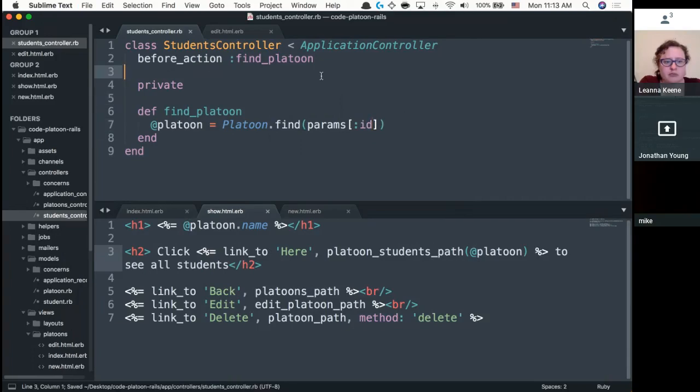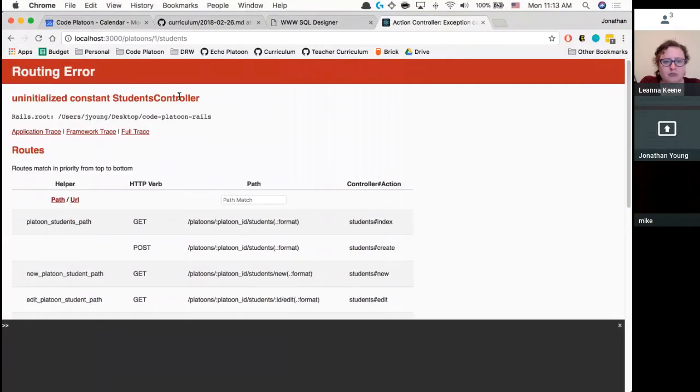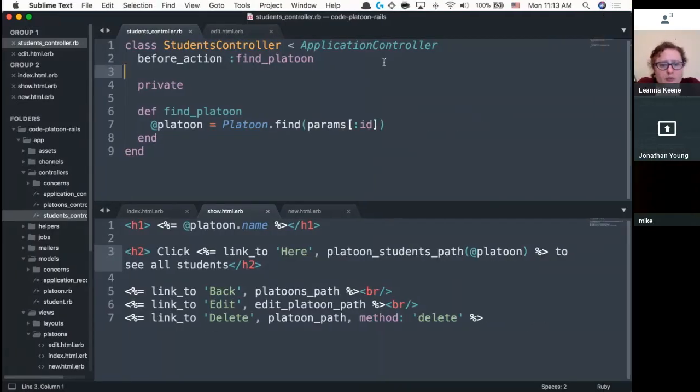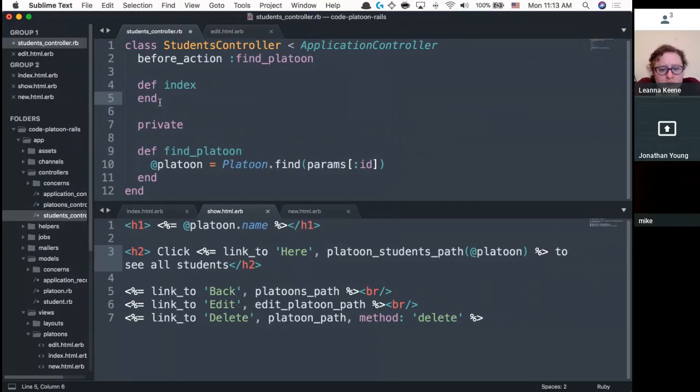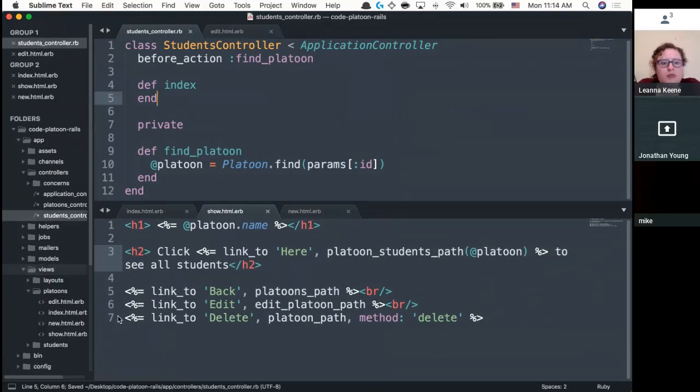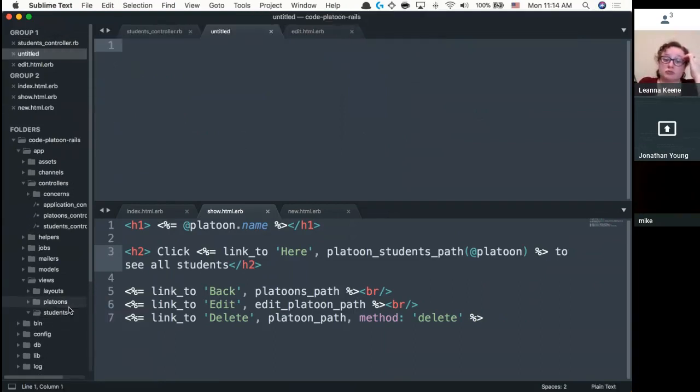All right. And it says there's an uninitialized students controller. Refresh this page. Let's see what we get. It says the action index could not be found for students controller. Okay. Def index. And then with that, because I have a new controller, I'm going to create a new view folder called students. The students one will also have a new file inside of it, index.